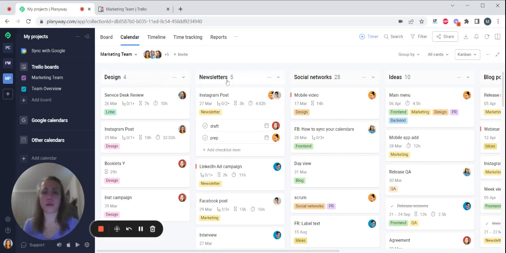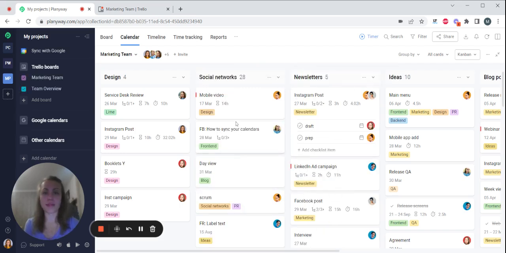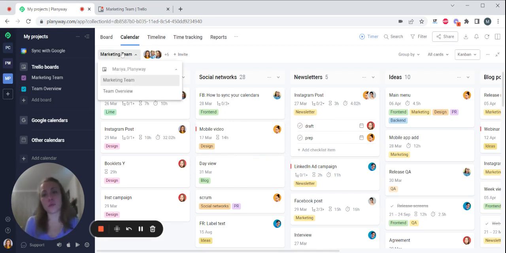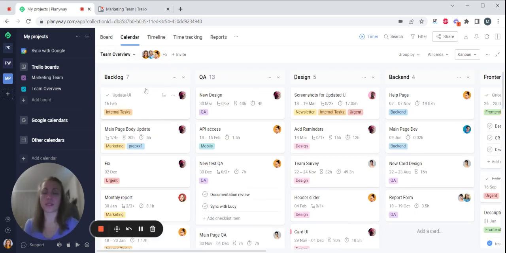Here you can reorder your task list, for example, and drop the cards from one list to another and back if you need it. You can switch between boards here on the top left corner, so you can switch from one board to another to view your task list and cards related to the other board. So then you will be able to perform further actions with these cards here.